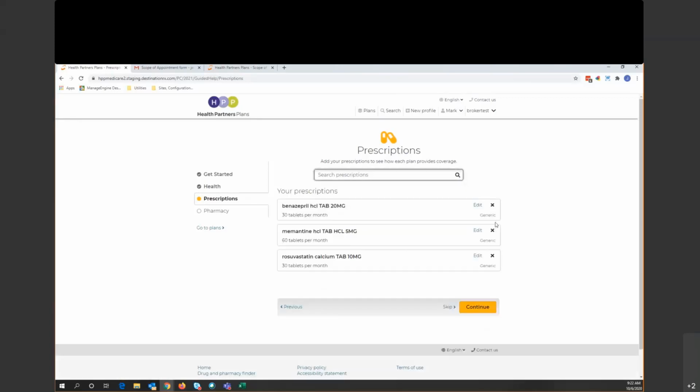Once we have gone ahead here and built out the medicine cabinet, we can always come to this page and edit a dosage or quantity. We could delete drugs out of the medicine cabinet if they're maybe no longer taking them, as well as we can always continue to manually add drugs using the smart lookup tool.